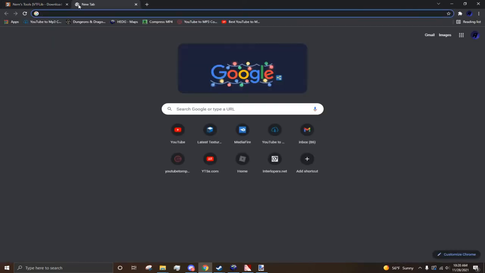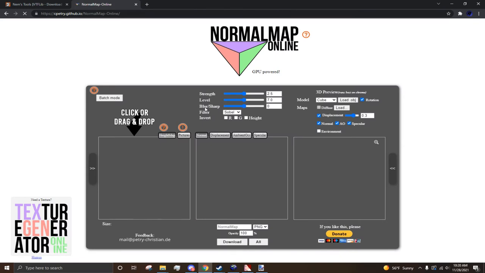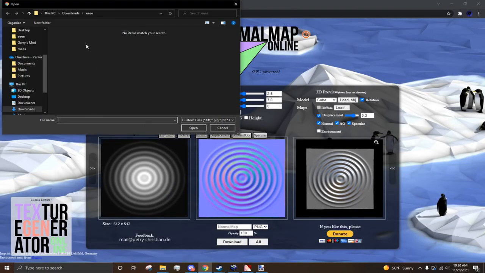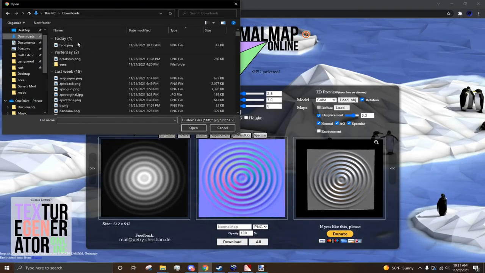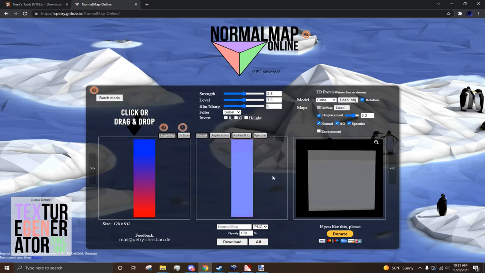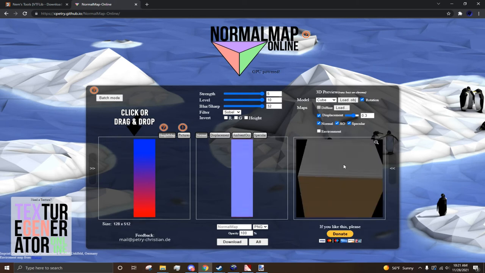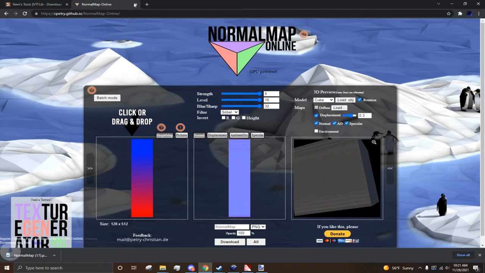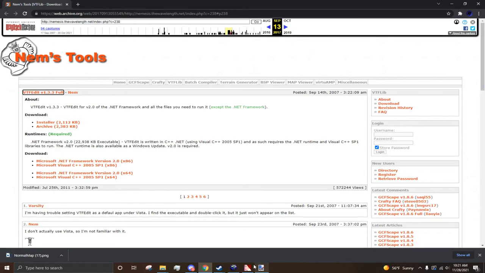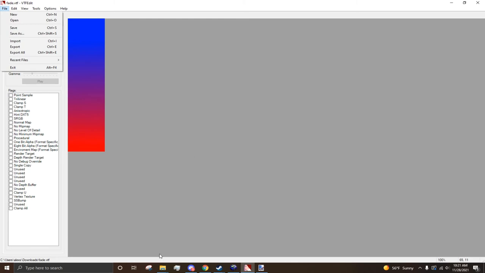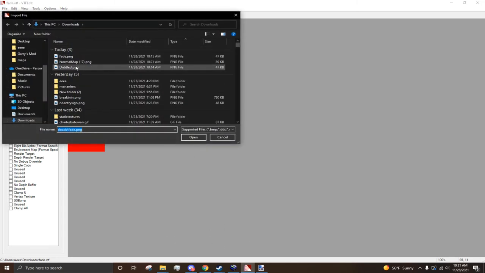So let me just go to a normal map generator online. I'll leave this in the description also, because this is a really useful tool. Let's see here. I'm just going to put my texture in here. I'm just going to make the strength really high, just so you can see. Anyways, I'm just going to get a normal map so I can show you how to make one. Once you have your normal map downloaded for your texture, you want to import it.